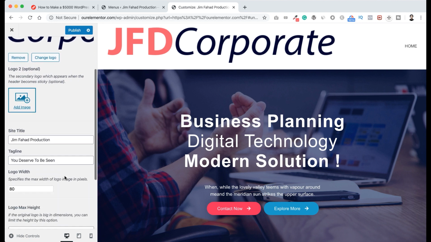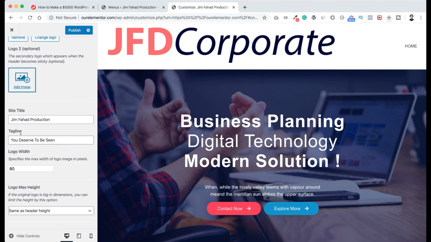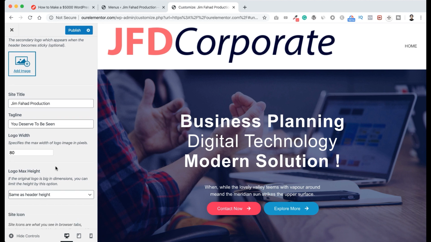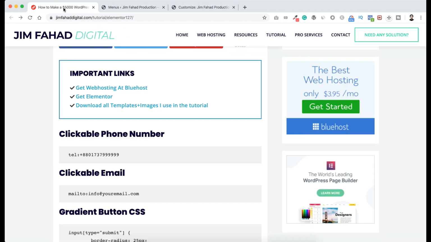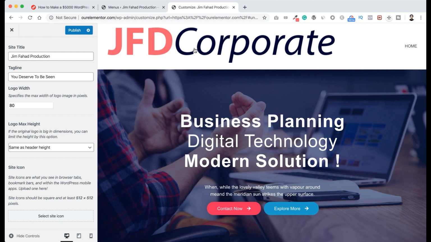For now, let's just keep this big logo and let's have a look at the other options. So you already know you can change the site title and tagline from here. And then if you scroll down at the very bottom, you can see here site icon. So what is a site icon? Site icon is basically the little tiny icon that you can see on the top of the browser tab. Like if we go to gymfahaddigital.com, here you can see at the top a little tiny icon, that's the favicon. So if we want to add a favicon into our website, we can do it from here.